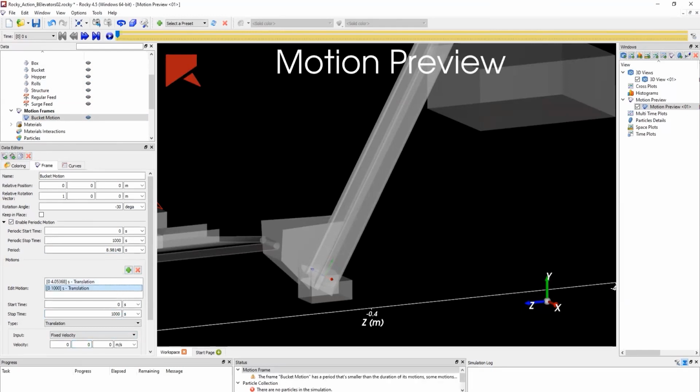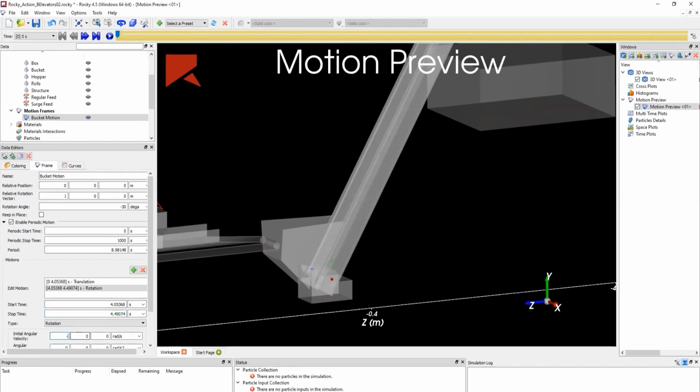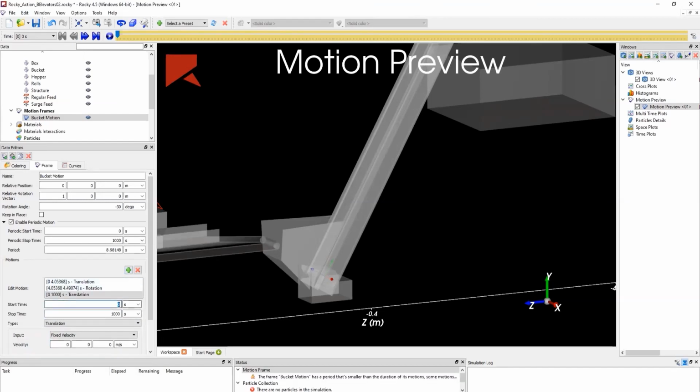And at the end of our belt, it will rotate. And so we set our start time, the exact time as our stop time of the translation. And also we set the stop time of the rotation. And we set the angular velocity for its rotation. And we need to do the same procedure for the motion frame to go downwards.